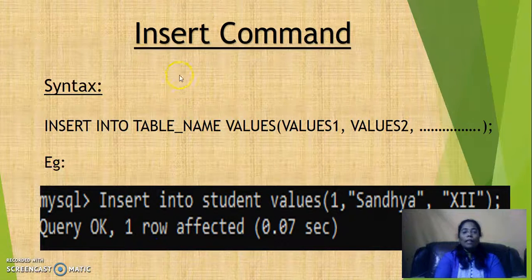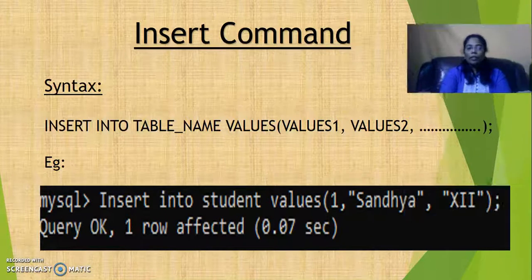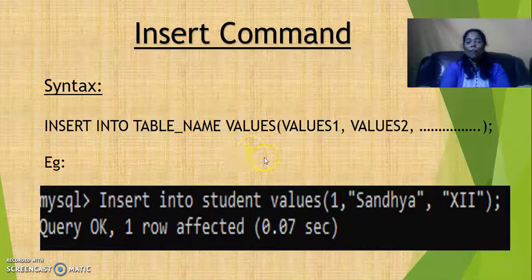The next one is the insert command. Here the syntax for the insert command is insert into table name and values, and then we have to give all the values appropriate to the create command, and then I have to close this and terminate. One example I have given here: insert into student. So the table name is student, and values is a keyword. So insert, into, and values are the keywords.